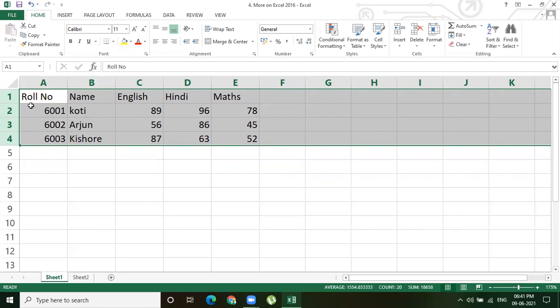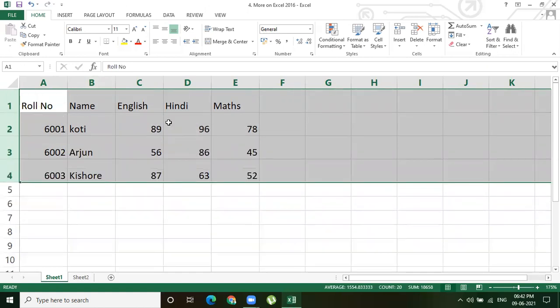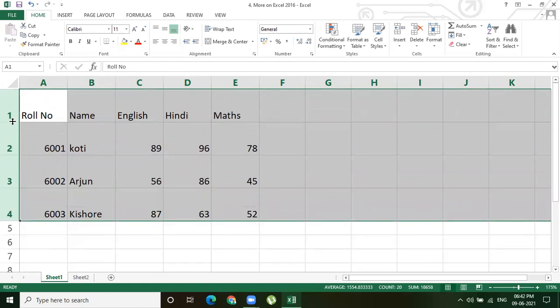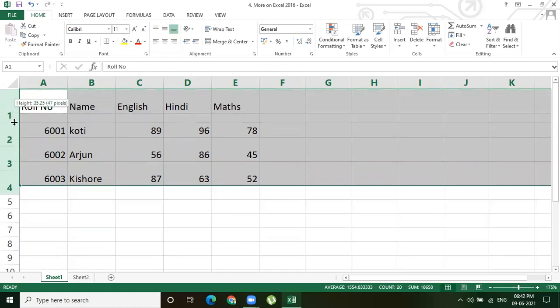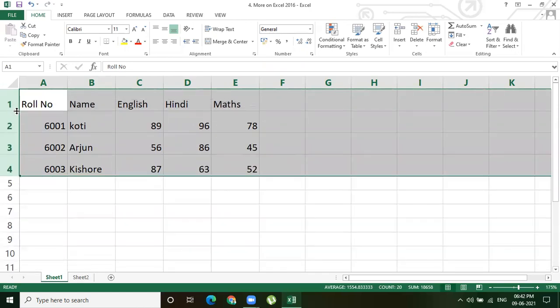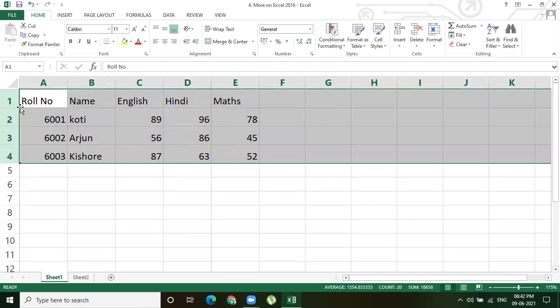So got it? Even here, if you drag down after selecting the rows, automatically the row height will be increased. So equally increased, you can see, equally decreased, equally increased, right? So these are the shortcut methods to fit the column width and to fit the row height, and also to increase and decrease the column width equally and the row height equally.